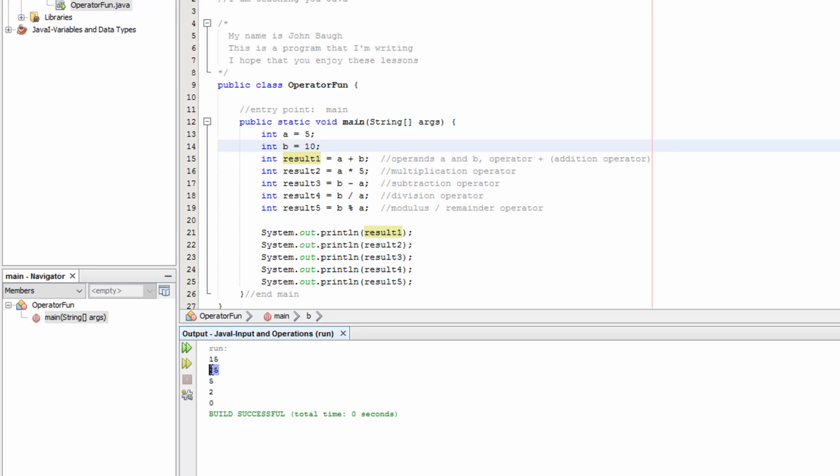The result of a times 5 yields a 25. The result of b minus a, so b has 10, a has 5 in it, so that results in a 5. Then you've got a 2, that's the result of b divided by a, so b had 10 in it, a had 5 in it, so 10 divided by 5 is 2. And let's think about the modulus for a second. So the remainder operation, if you divide 10 by 5, which is b divided by a, you do get a quotient of 2, which we saw just a second ago, but what's the remainder? Well, since it divides directly and there's no remainder, the remainder is 0.